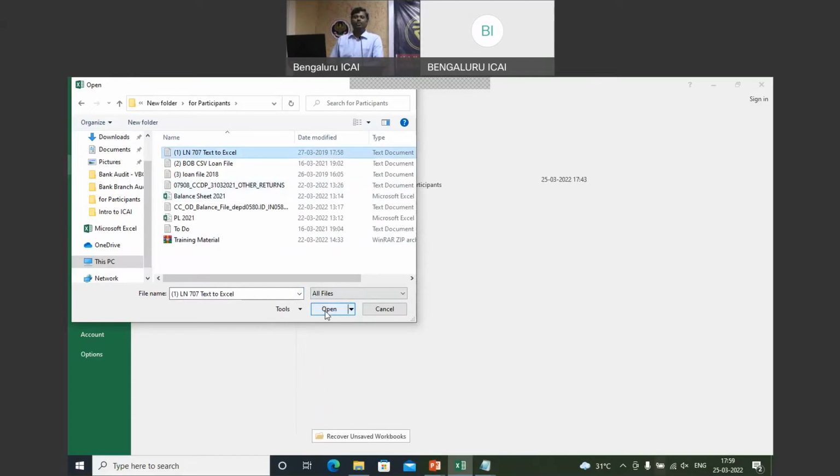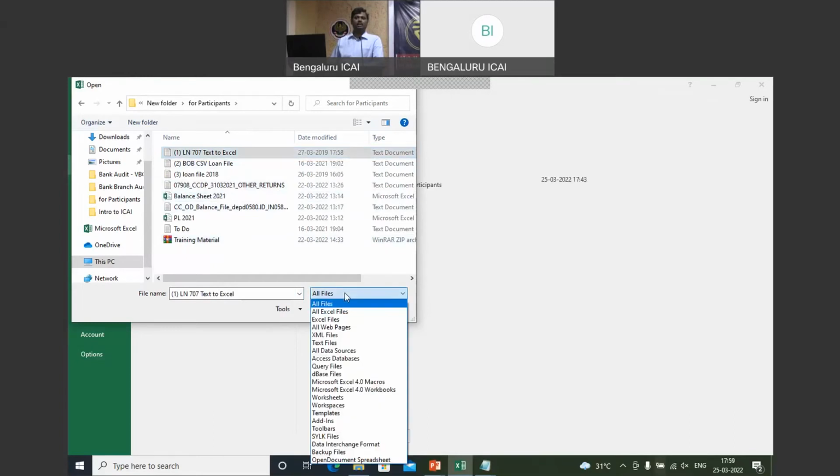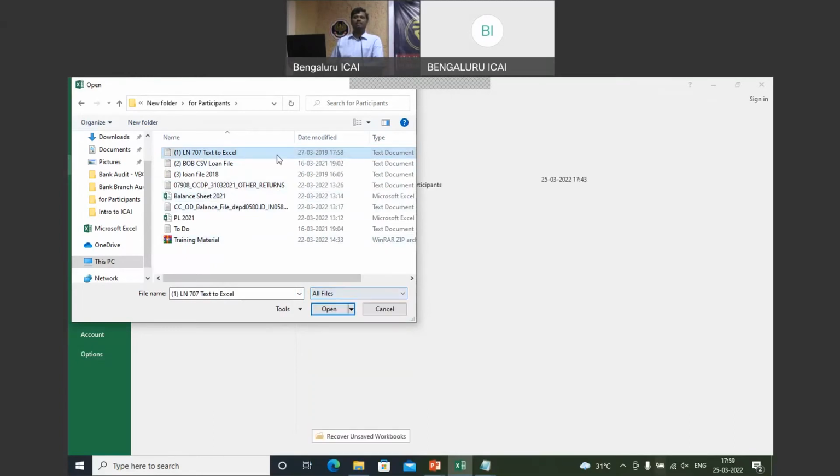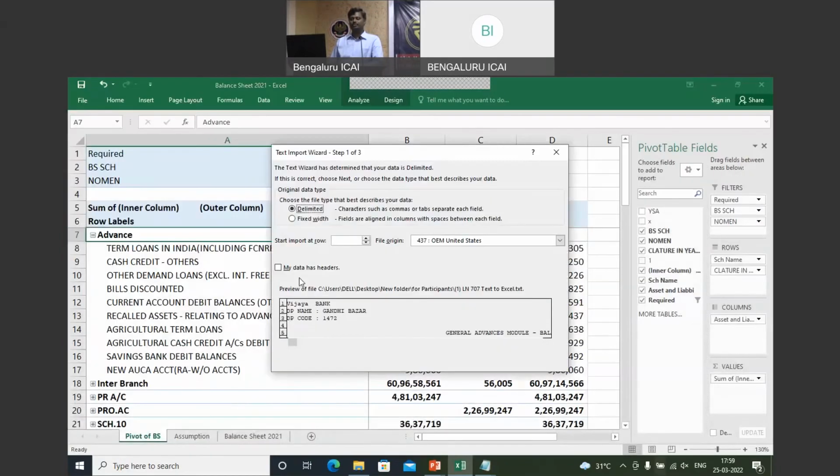So let me open the first file. By the way, when you try to open the file, it will not show you the list of the files. On the right side bottom, there is something called all files. You will have to select all files, then you will be seeing the list of the files. You can just select the file that you want to open.